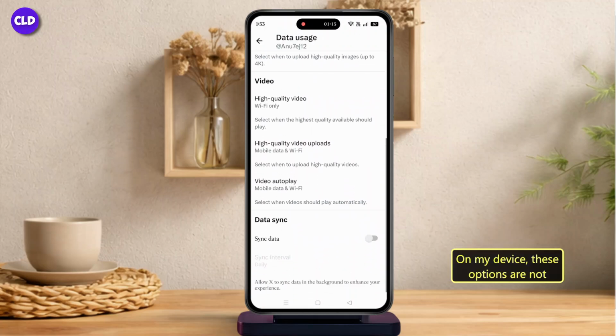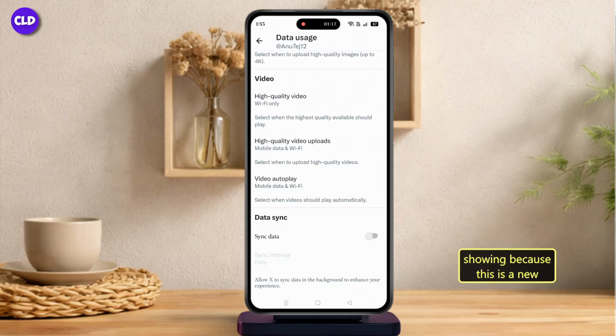On my device, these options are not showing because this is a new account, so there's no stored history or cache to clear yet. However, I'll still guide you through the process so you can clear it on your device if the options are available. Sometimes new X or Twitter accounts may not display the storage settings yet, and the app layout can also vary depending on your phone or app version, so make sure to check carefully.